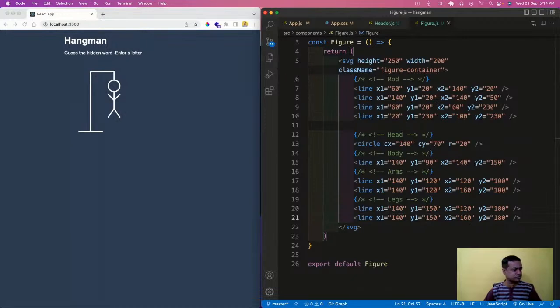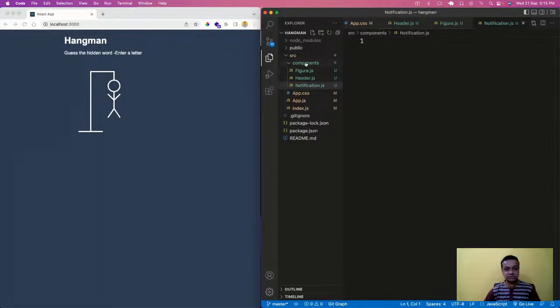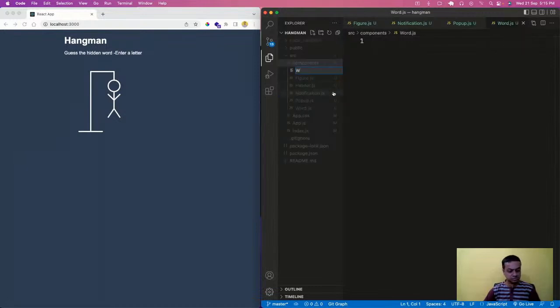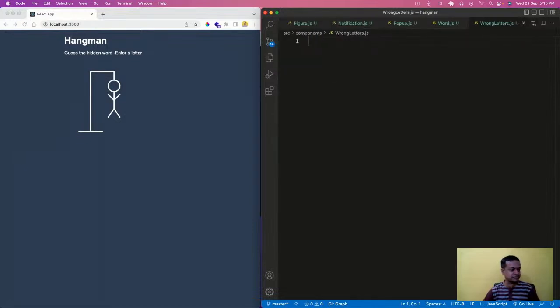Now we are going to create some more components here, in the components folder. First is notification.js. Second is popup.js. Third is word.js, and fourth is wrongLetters.js. Okay, wrongLetters.js is there. So these things are there. Now let us create each one of them.